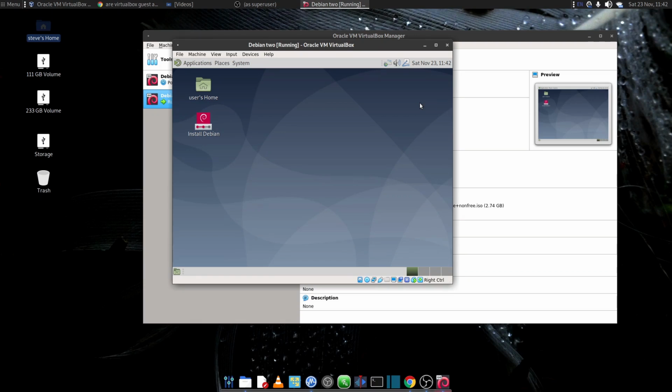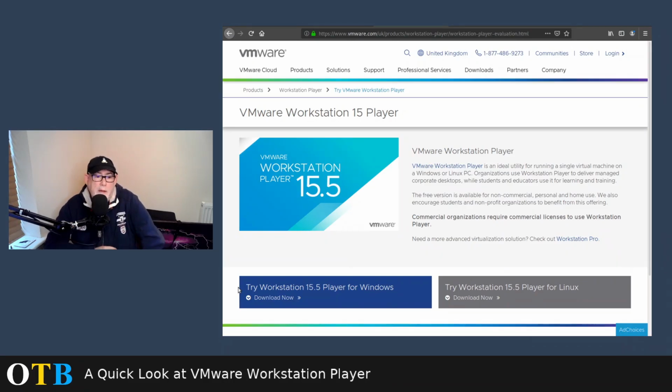So how different is VMware from this? Well, let's have a look. So, VMware Workstation Player, bit of a mouthful, because there used to be a VMware Player and there used to be a VMware Workstation, and there is still a VMware Workstation Pro. But you're looking for VM Workstation 15 Player, although it's actually 15.5 now. You'll need to go to the VMware website where you can download it.